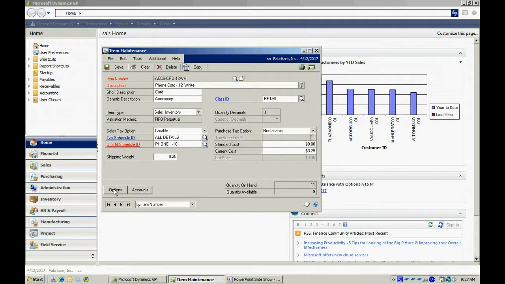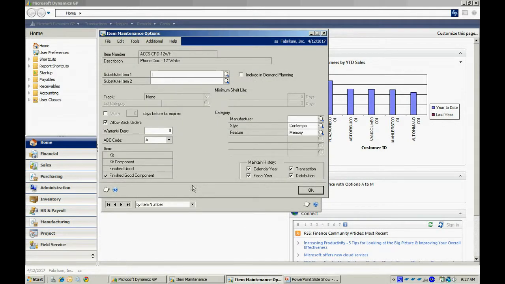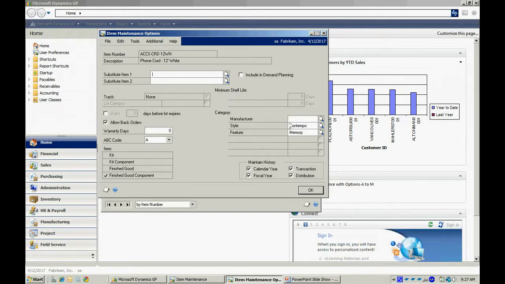Let's go to the options screen here. And here I've got additional information about this particular item. Specifically, in the system I've got 6 user-defined fields that I can use to add additional information about a particular item. In my system I have 3 of those defined. I have 3 additional ones I could use if I wanted to.